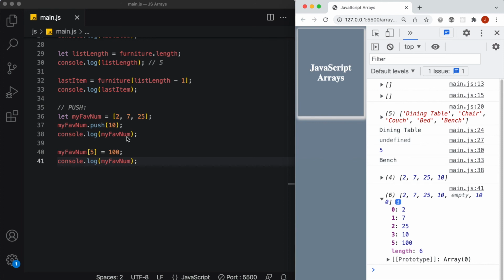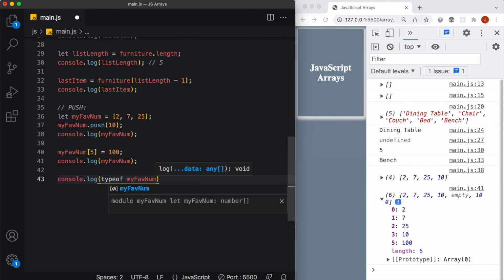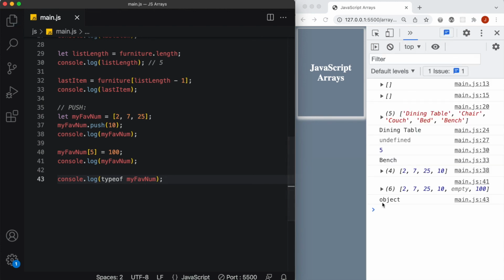Now, something else that we should look at is what's the data type of an array? So let's log that to the console. So console log type of my favnum. Now we would expect this to look like an array, but if I save this, you'll see it doesn't. It in fact comes up as an object. This is a known data type in JavaScript. Arrays are a type of object. The only difference is that arrays are numbered index objects, whereas a regular object is a named index object.